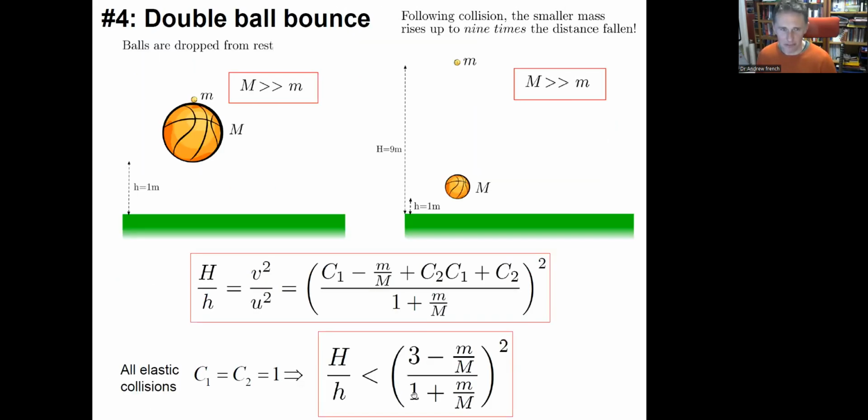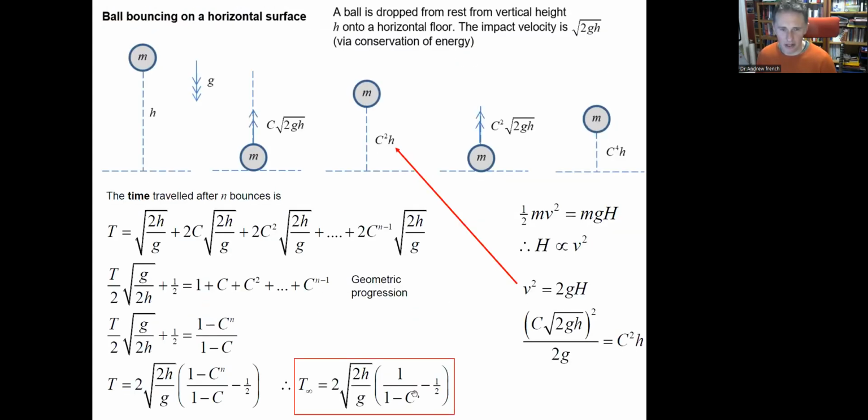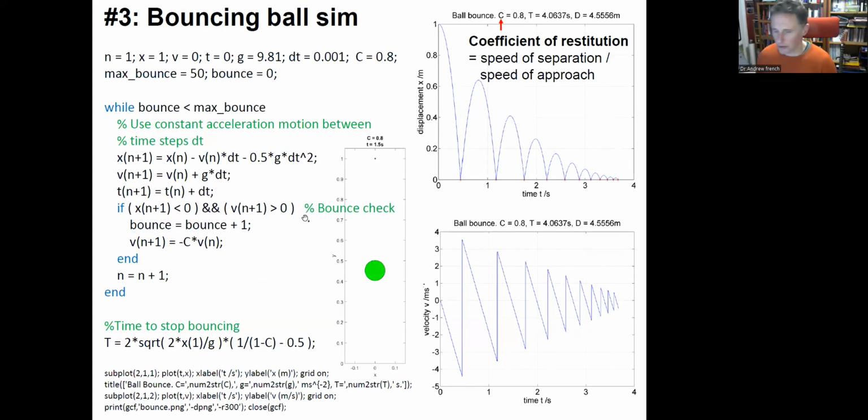Okay, so before we go on, are there any questions on this kind of little model? Any that have come out in the chat?